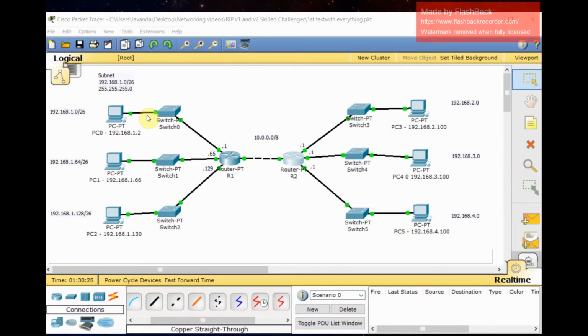Hi again everyone, my name is Giovanna Gomez and today we'll be developing this Packet Tracer exercise using RIP version 1 and RIP version 2. Now we will use the same network from our Packet Tracer exercise on RIP version 1.